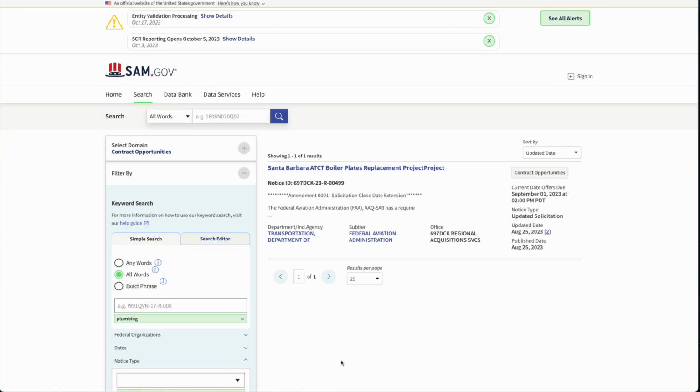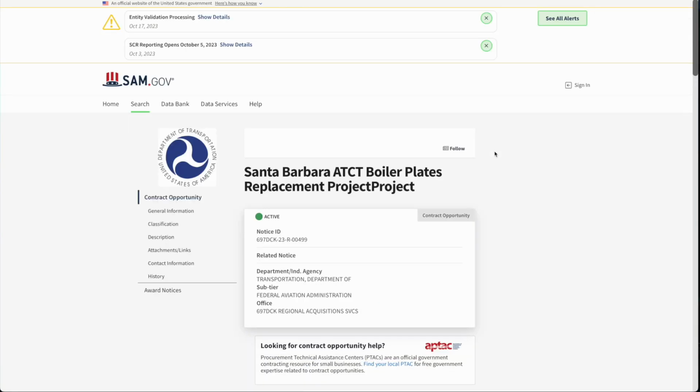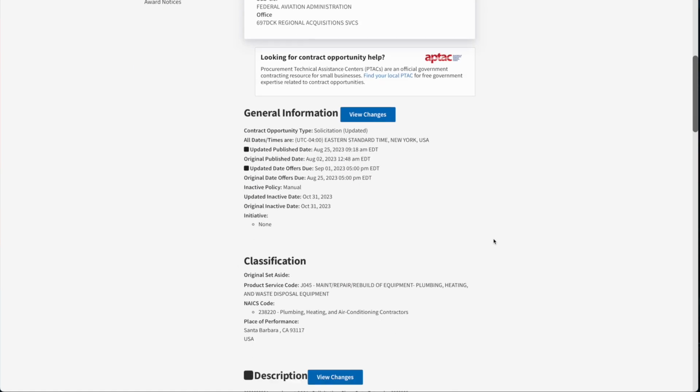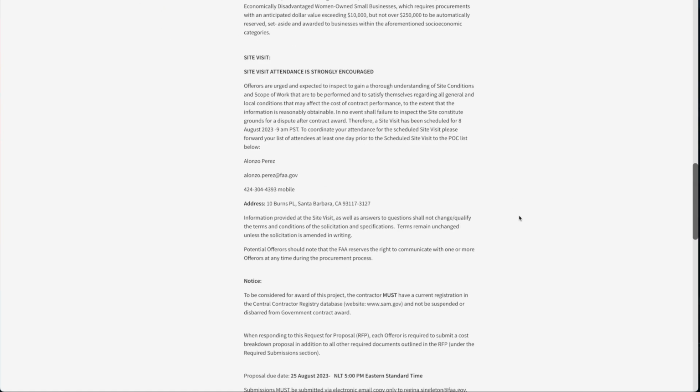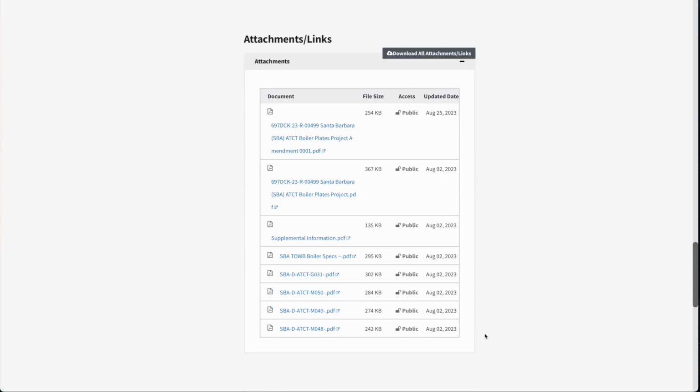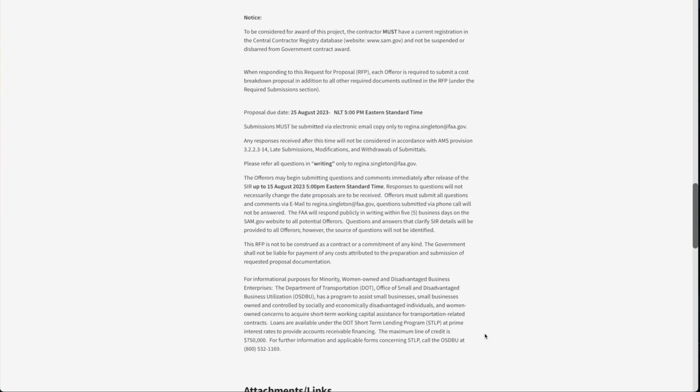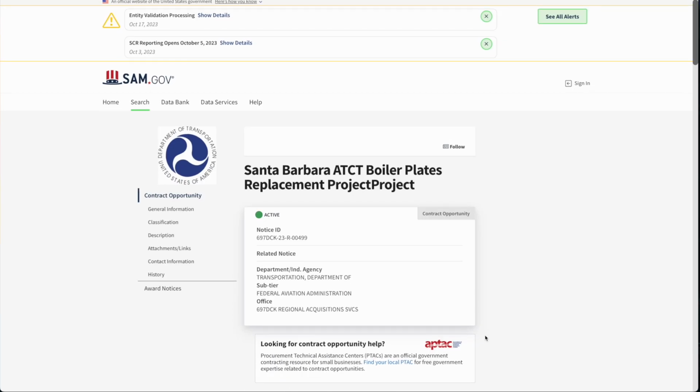Once you find a contract opportunity, you can get the agency and the notice ID to refer to later and your solicitation details. At the very bottom, you can see the attachments and the bid documents to better understand what the contract is actually asking for.